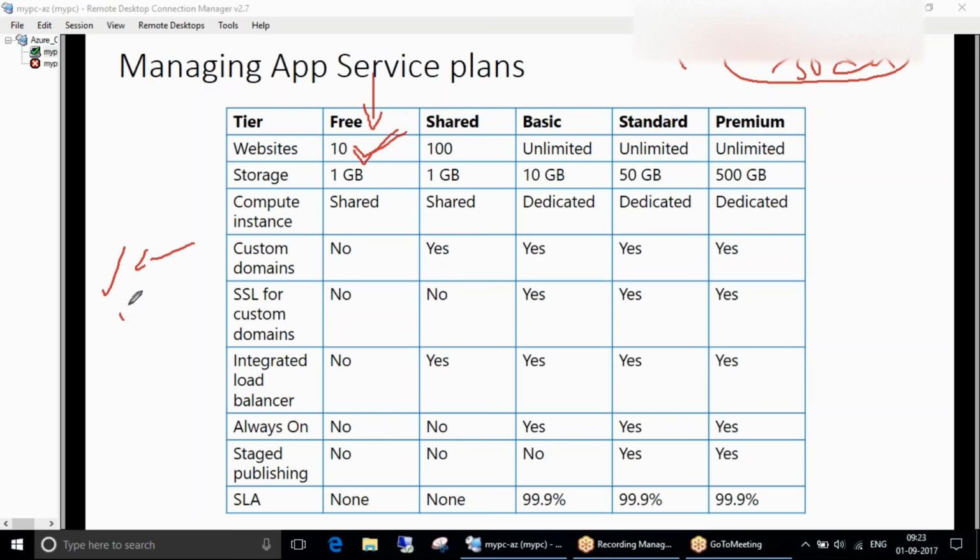Similarly, you can run up to 10 websites for free with the storage of 1 GB, whereas with the shared one, you can create up to 100. But it's not free, you will be charged accordingly. And up to 1 GB of the free space, I mean the shared space, can be used.